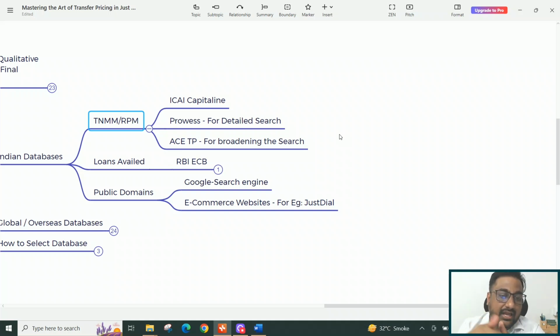Then you may have to go ahead and search for those comparables on Google itself. For example, if I want to find the entities which are engaged in manufacturing of crockery, melamine crockery, as we discussed in the last example also, then I may have to Google those companies. I just write the top Indian companies who are engaged in manufacturing melamine articles. So I'll get various website names, company names, etc.